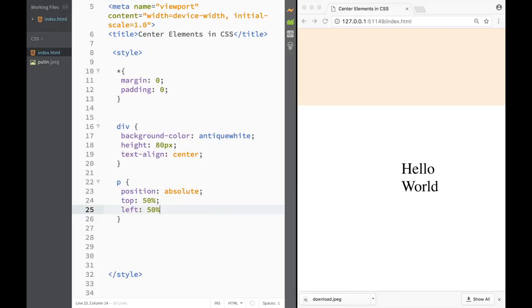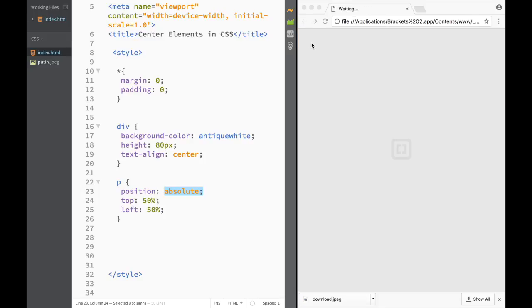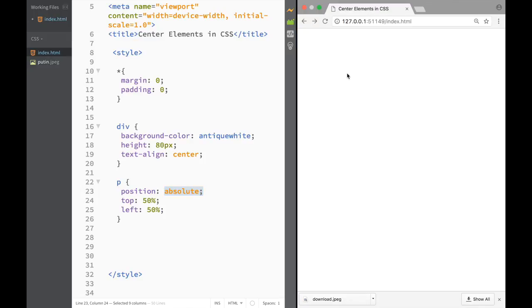But again, the problem is you can see that it's doing that within the page. Why is it doing that? Because when we set something to be absolute, it doesn't care about any of the other elements in the page. It only cares about the whole page. So if I set it to absolute and say 50%, it counts from here 50% and here 50%. But we don't want that. So how do we fix that?